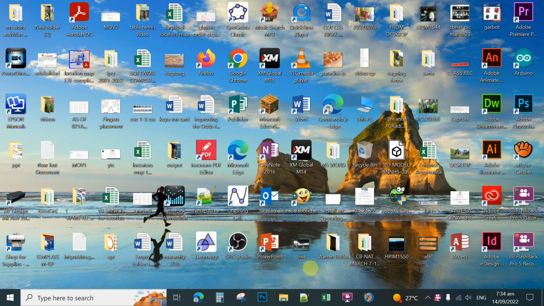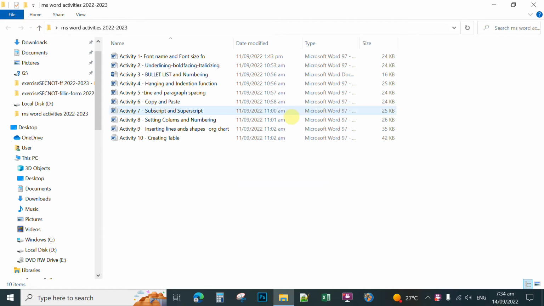In this video, I'm going to share with you how to underline, bold-face and italicize in Microsoft Word, which is our activity number 2. First, you open the Microsoft Word Activities folder and then you double-click Underlining, Bold-facing and Italicizing, activity 2. Double-click this one to open.